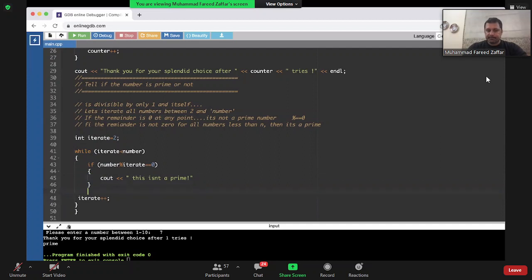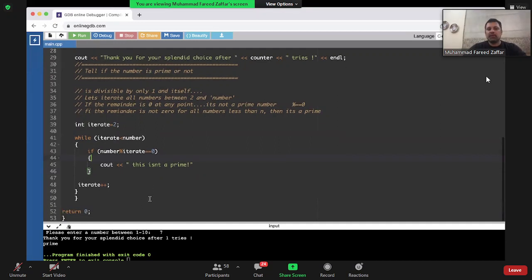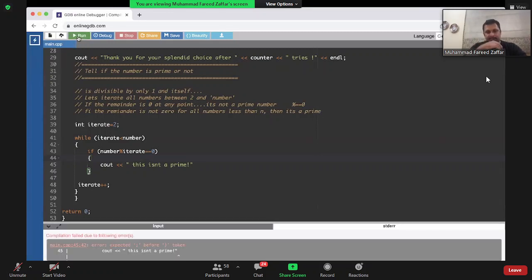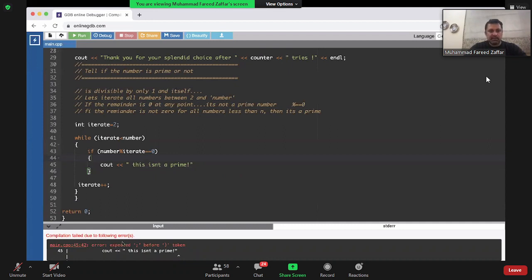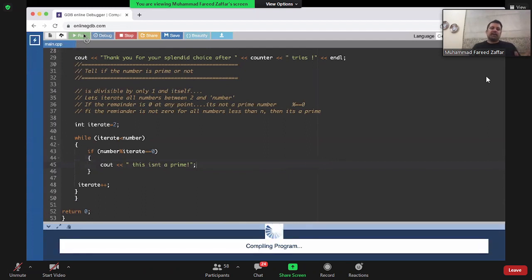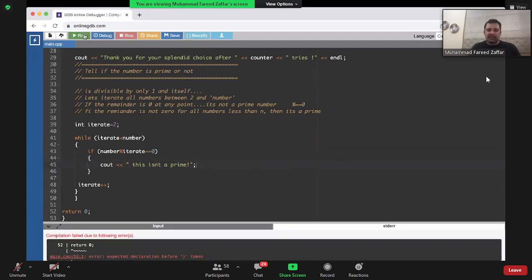Now, when will this be printed? This will only be printed if you find a number that divides number completely. So if I run this program, let's say I say, yeah. What line is the error? Sorry about this. So what have we done? We have made a loop that will go from 2 up to number.